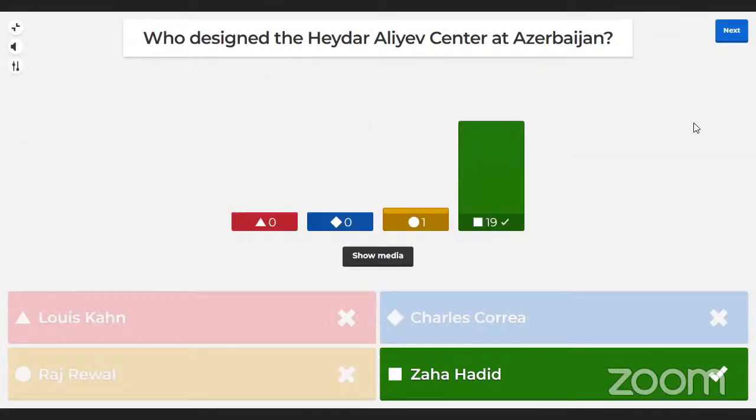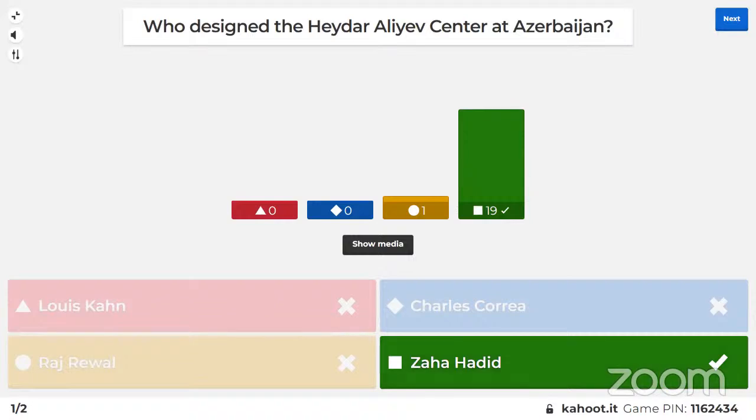All right, so most of you have answered it correctly. Zaha Hadid is the correct option, and here you can see that the correct option is highlighted and the other options are faded out.